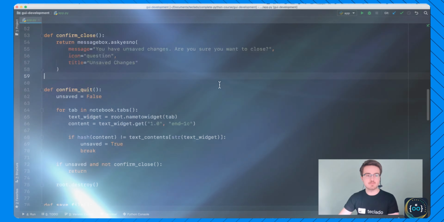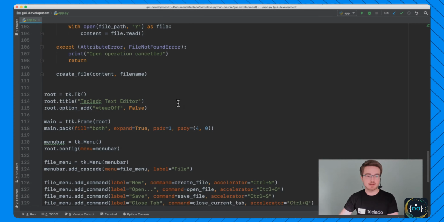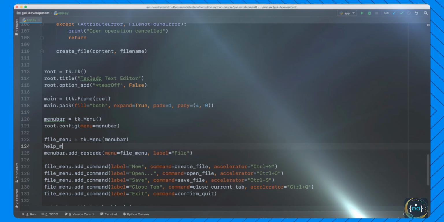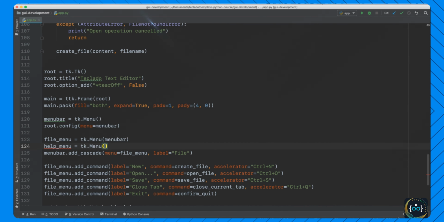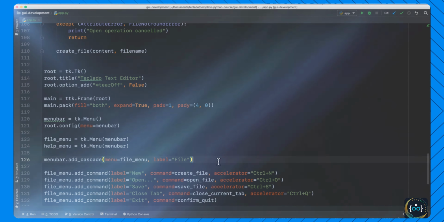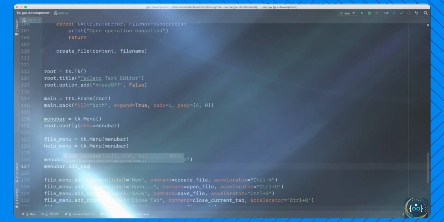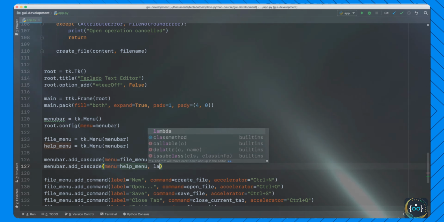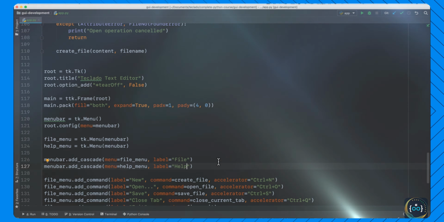In this video, we're going to be adding another menu just for a quick about page in our application. Let's go down to the bottom of our file, and we're going to add another menu as well as the file menu. We're going to do help menu, and it's going to be another TK menu inside the menu bar. And then we will do menu bar.add cascade, and the menu is going to be the help menu, and the label is going to be help.